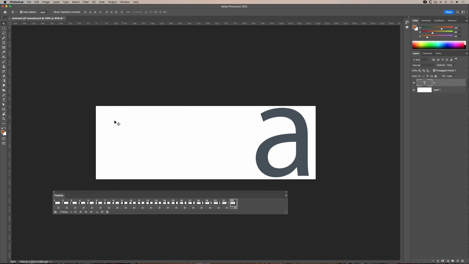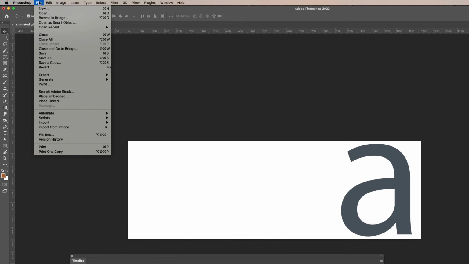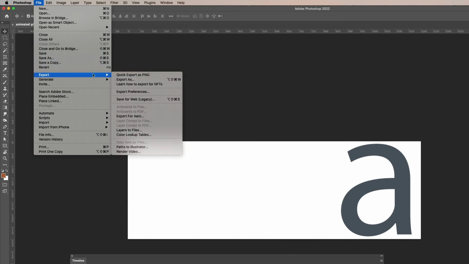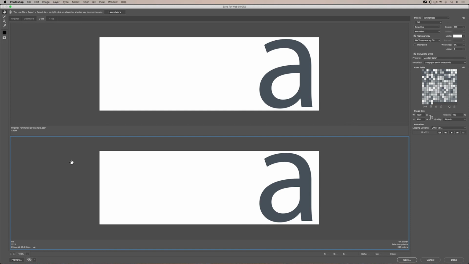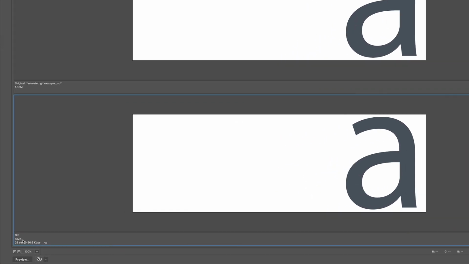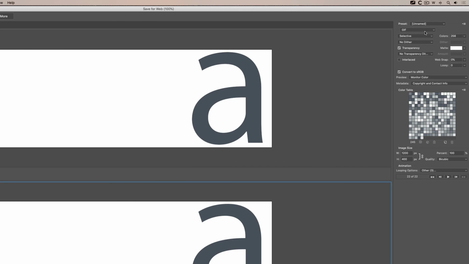And to export it is very straightforward. I'll go to File, I'll go to Export, and I tend to use Save for Web Legacy. I could do File Save As, but I prefer Save for Web Legacy because in there I use the 2-up, and I can see at the bottom the file size in the bottom left hand corner, and in the top right hand corner I've set GIF, and I can change all the settings like the color table, for example.